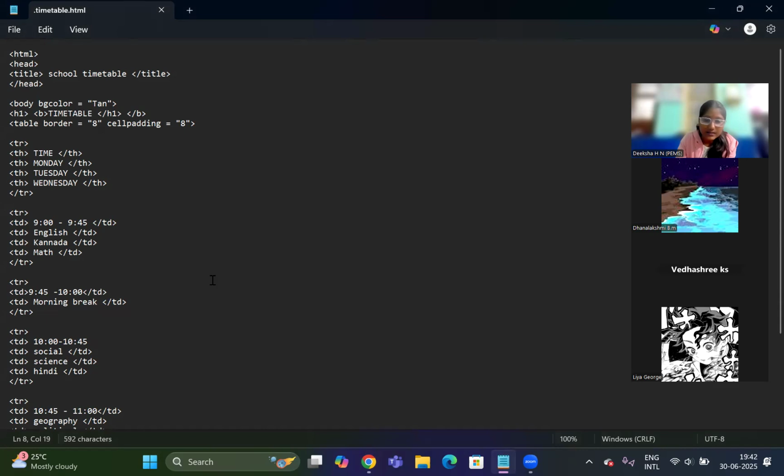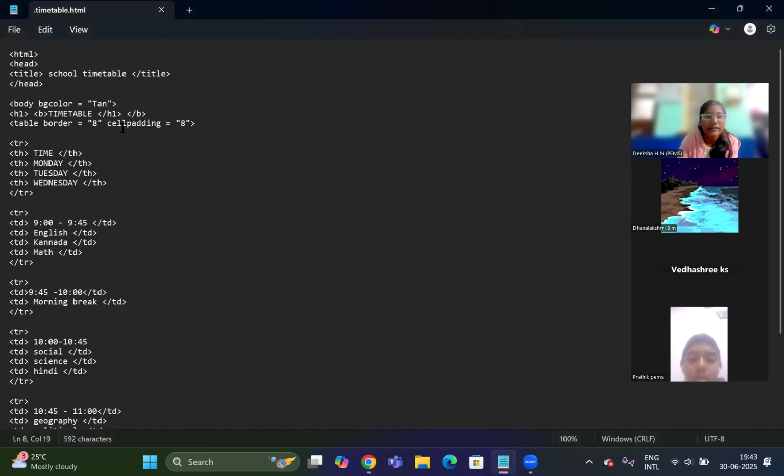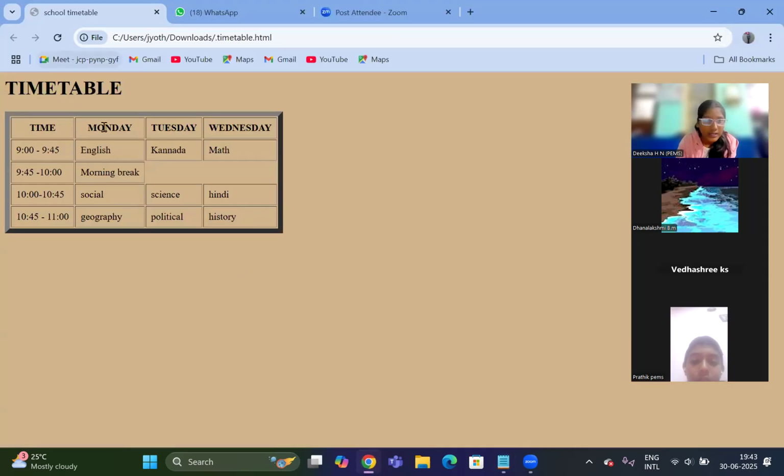So cell padding I have given 8. Cell padding is nothing but the space of the cell. Each cell consists of a space. There we have time. The space here is the cell padding. If you give 2, you will get the, how much have I given? Yeah, I have given 8. Then you'll get this much space between your text and the cell.